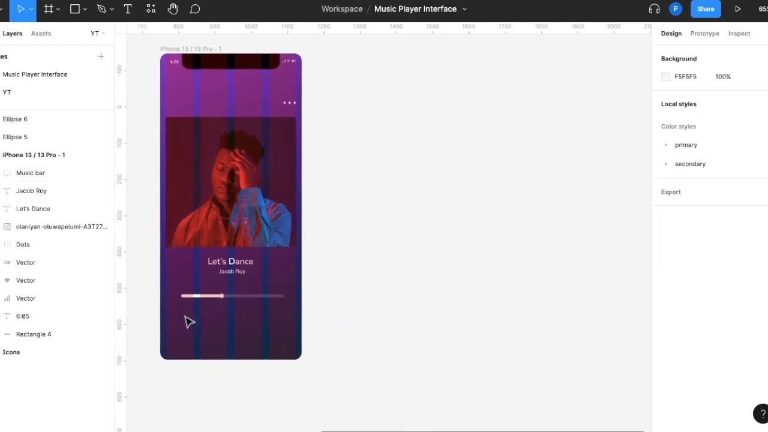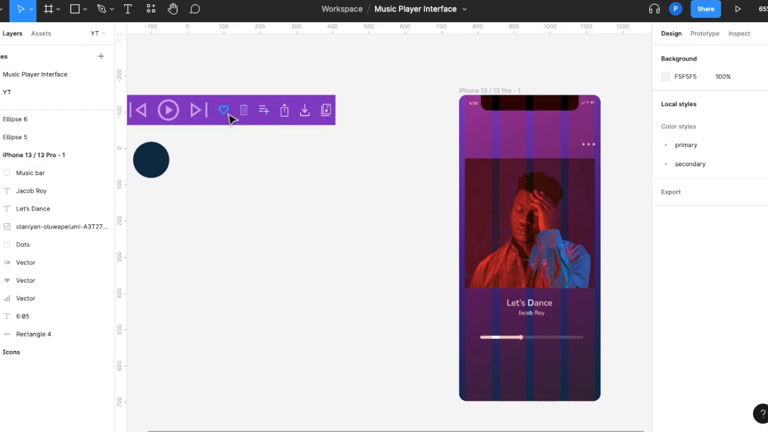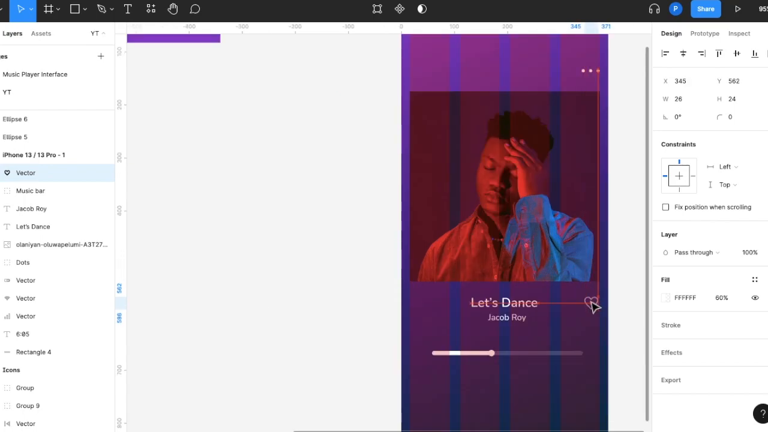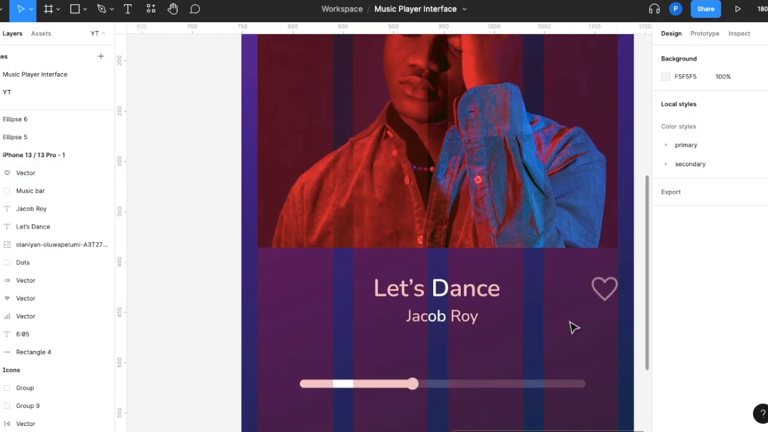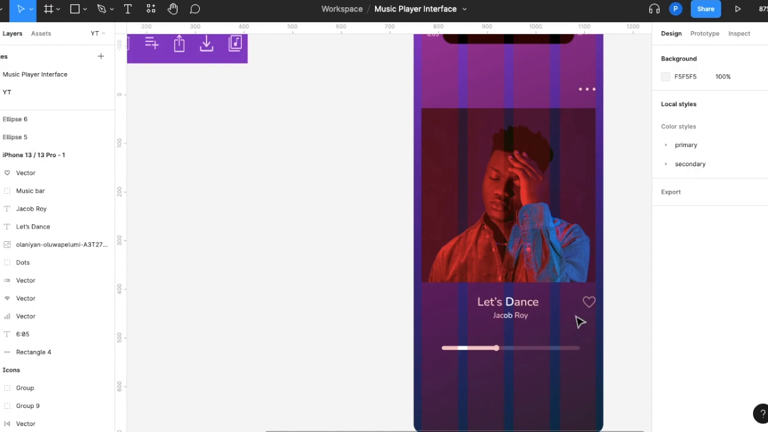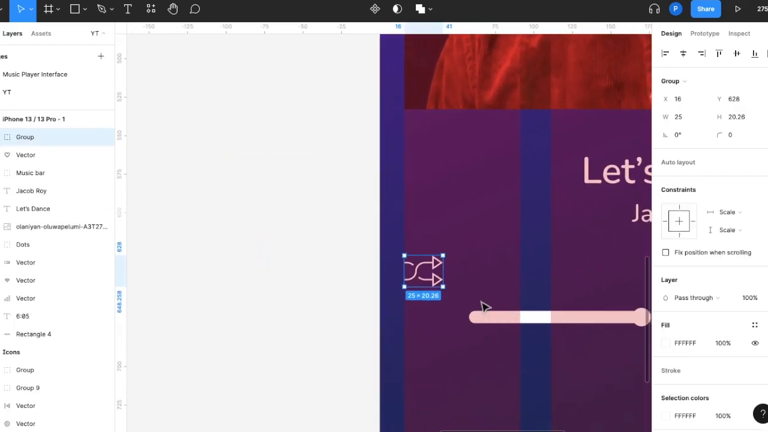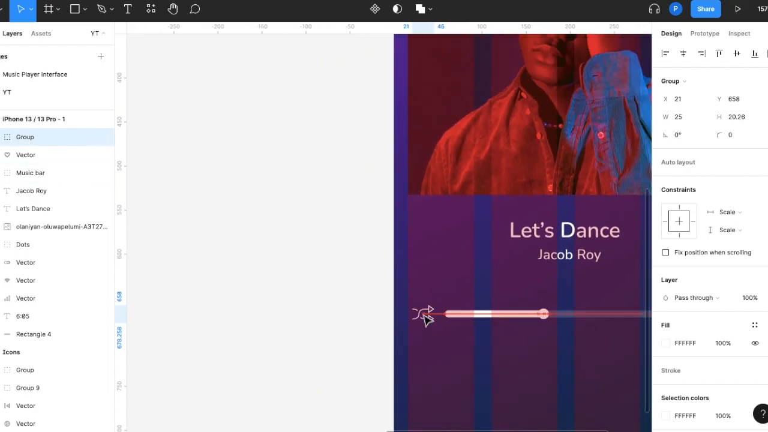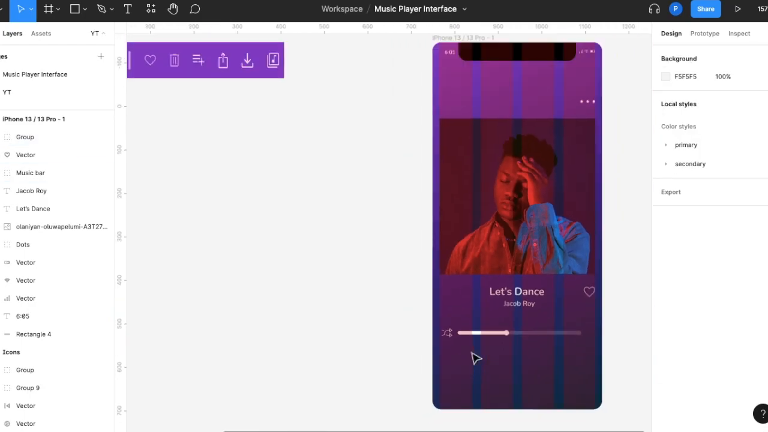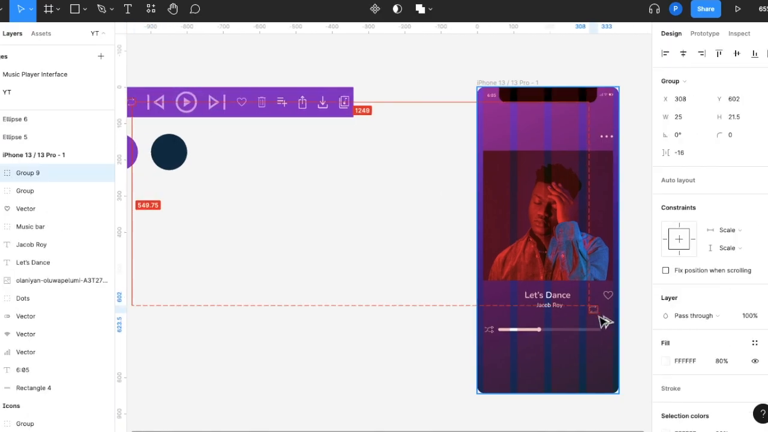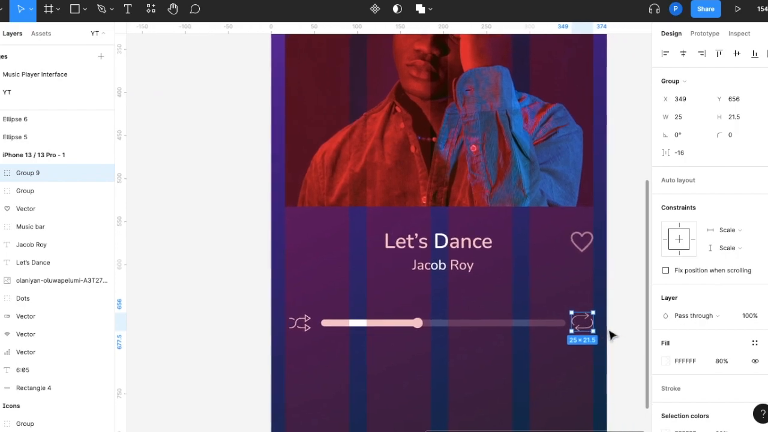Now we can go ahead and put in some of our icons. So let's take this heart. We'll take the shuffle, put it on the left side here, and center it. And then we'll take the loop, do the same thing on the right side.